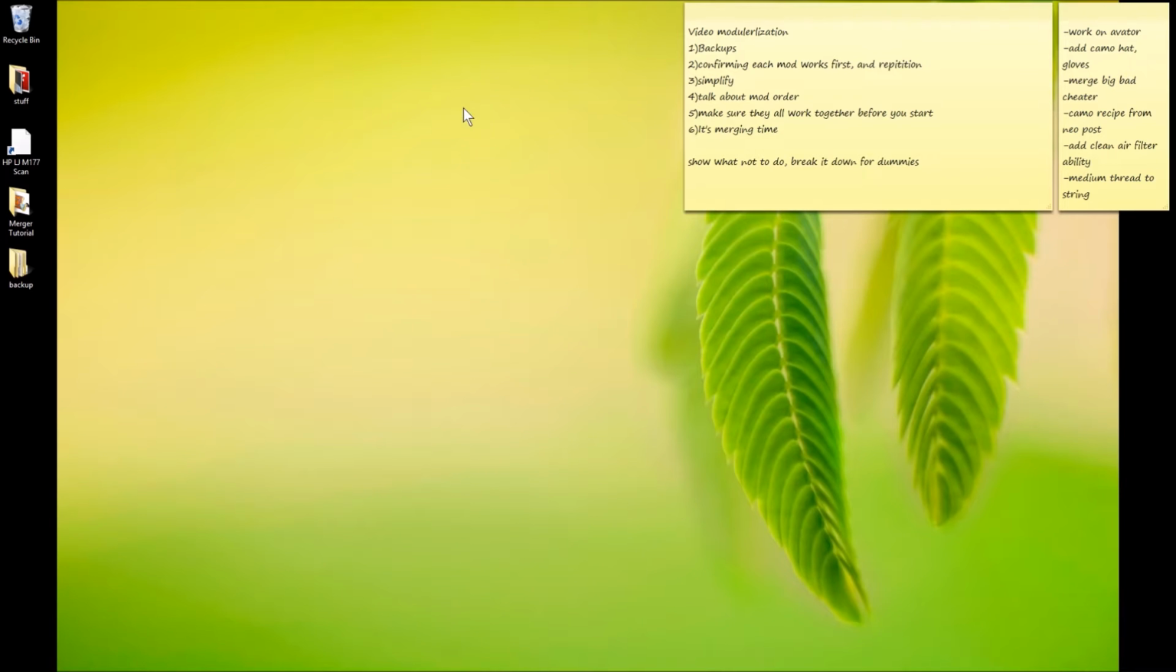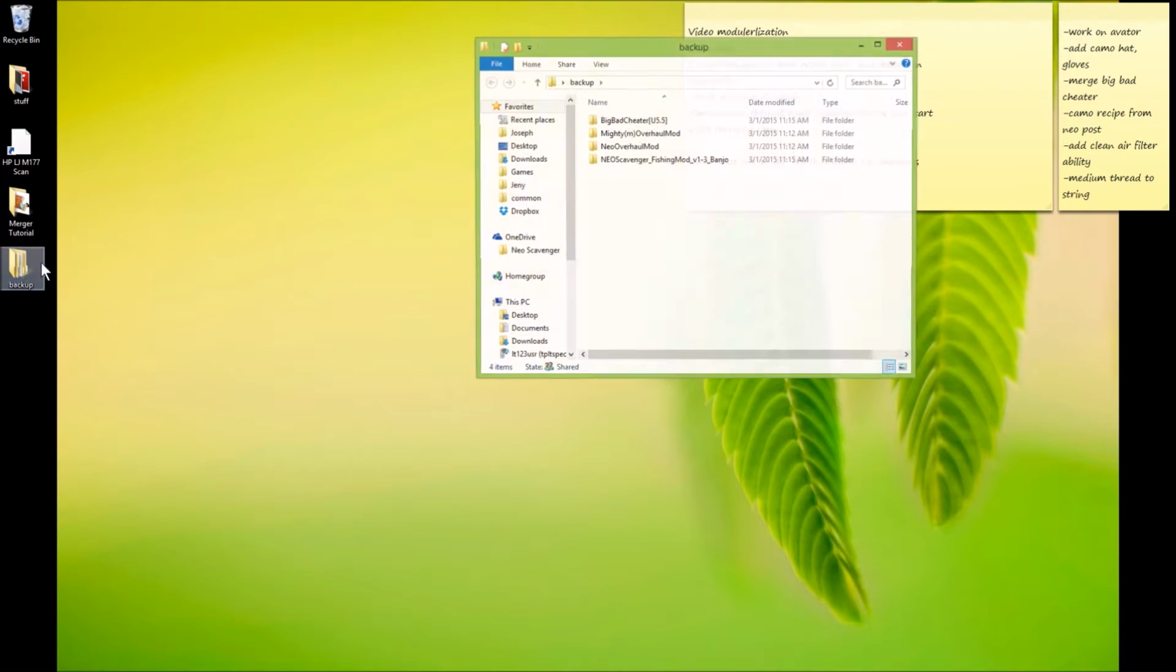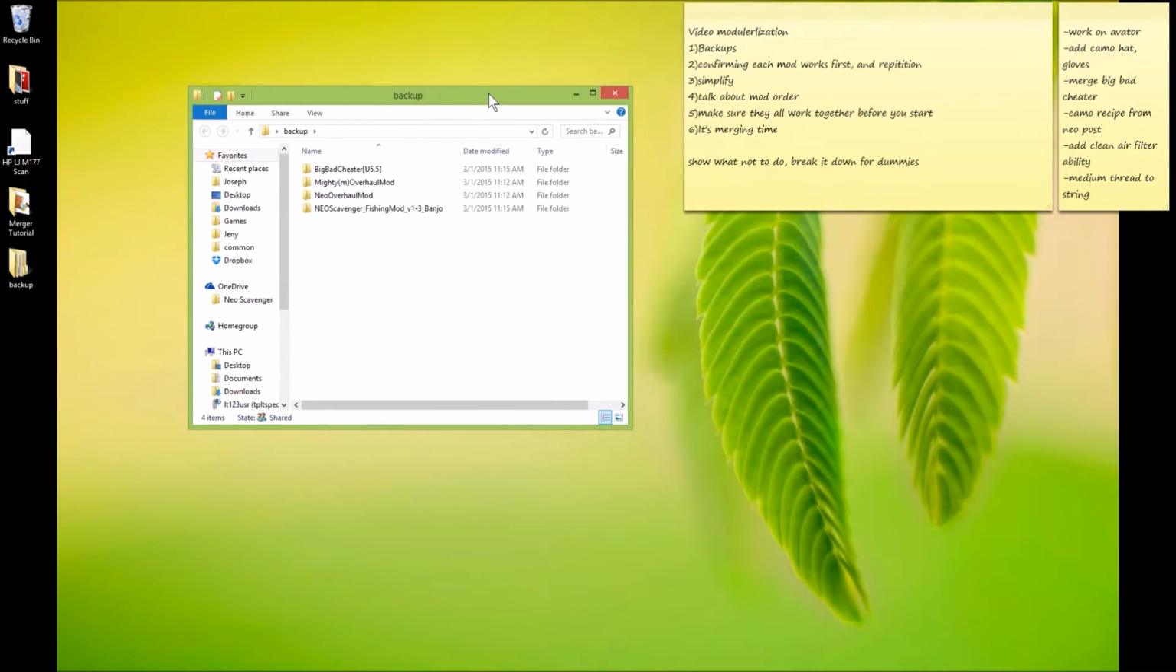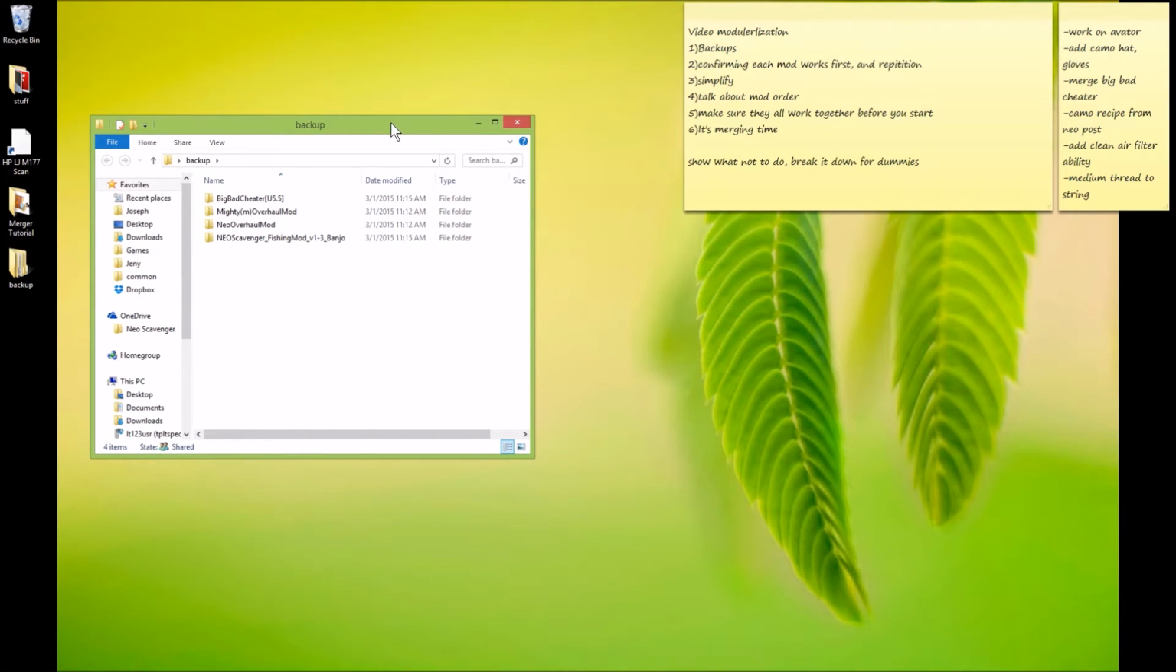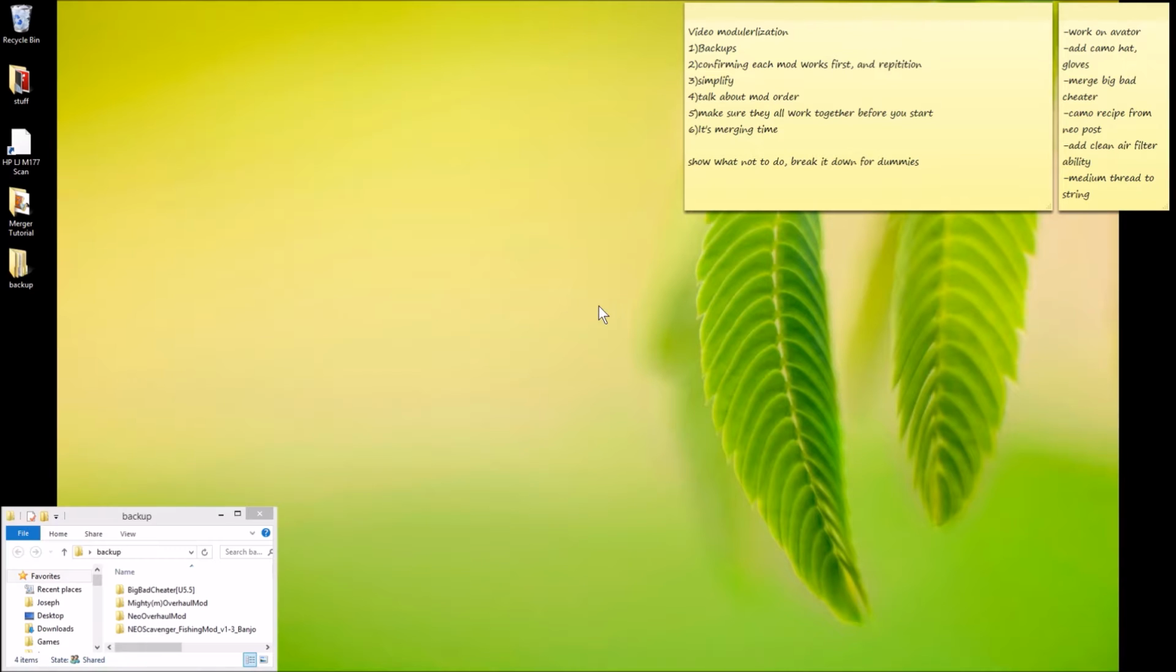Hello, merging tutorial. First things first, always get backups of the mods you're going to edit. Put them in a folder so you don't accidentally edit them, and then leave them alone until the job is done. Next, install your mods. Make sure that each mod works individually first.